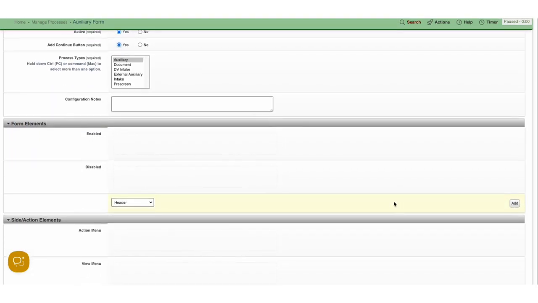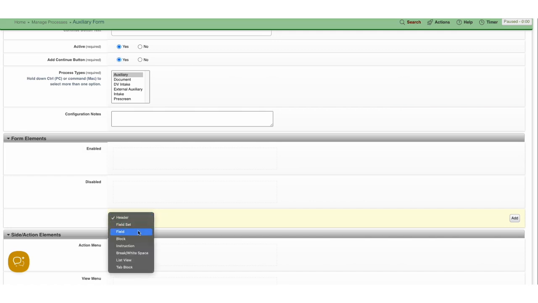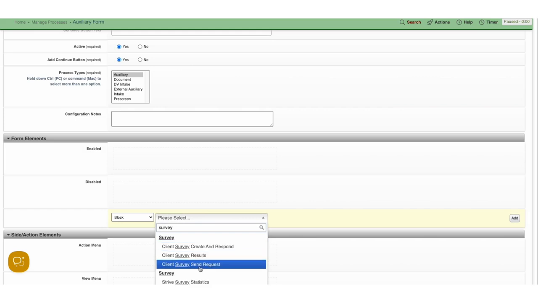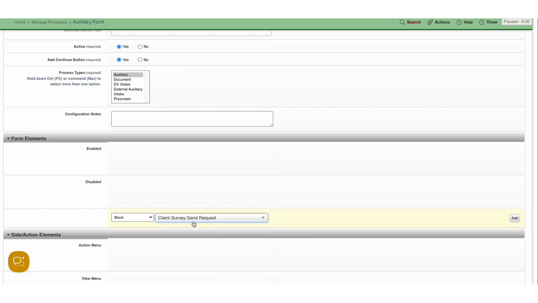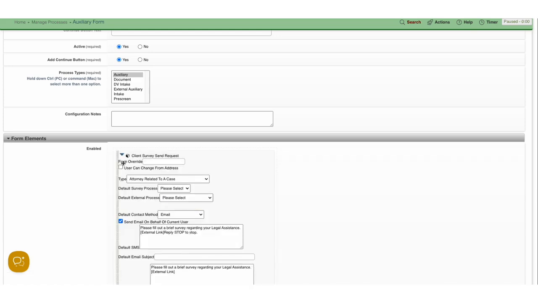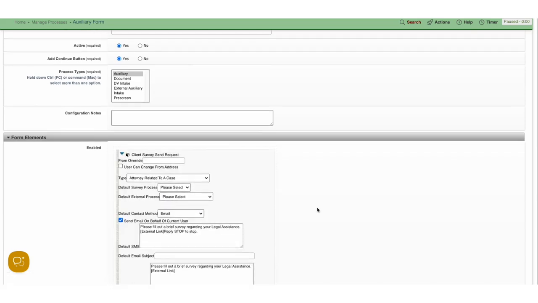Now here's the key to making this work. I'm going to come to blocks here. And the funny name of this block is the Client Survey Send Request. I'm not sure who named it. But that is what you're looking for. Client Survey Send Request is the block that will send your external form. So let's add that to our form here, to our auxiliary form. You can see that block comes in.